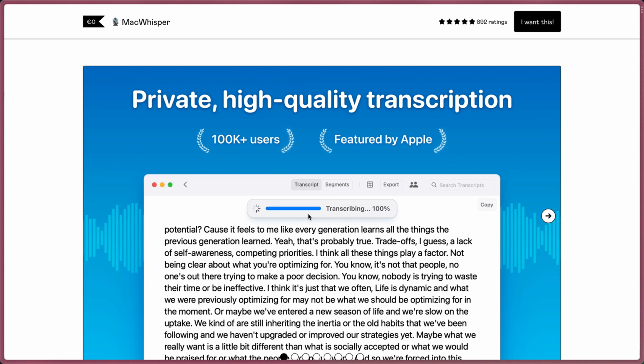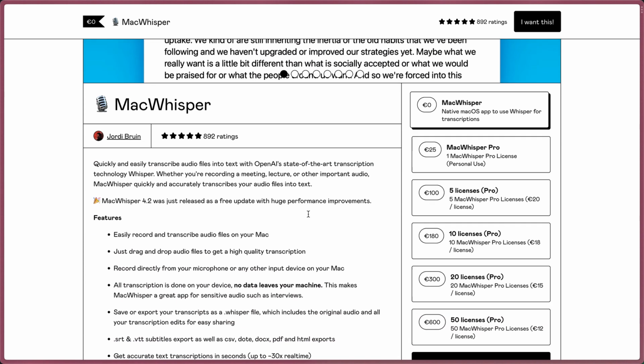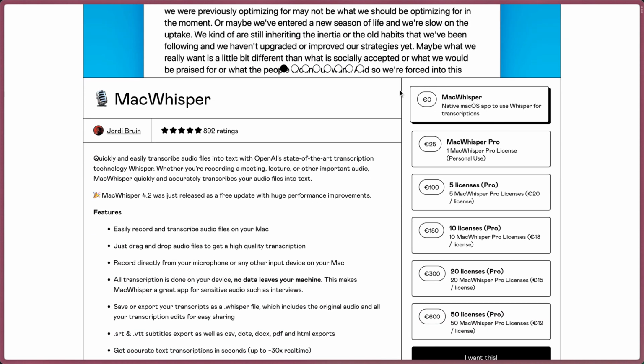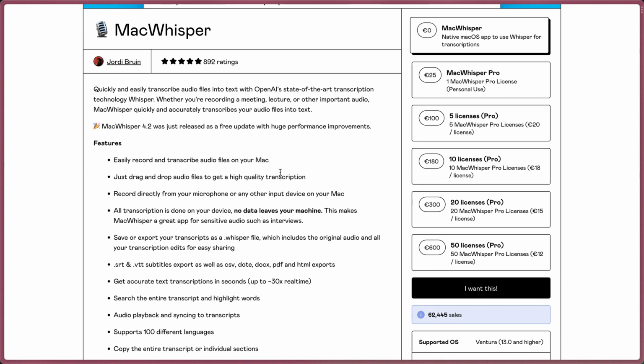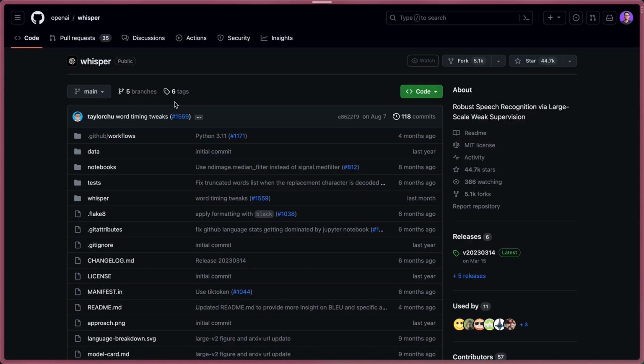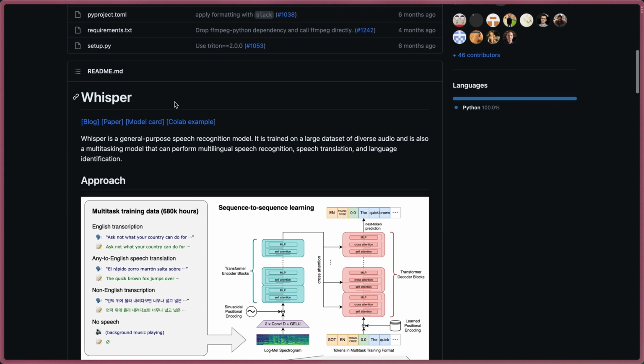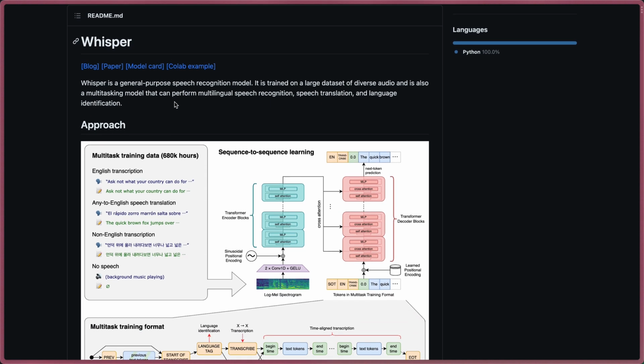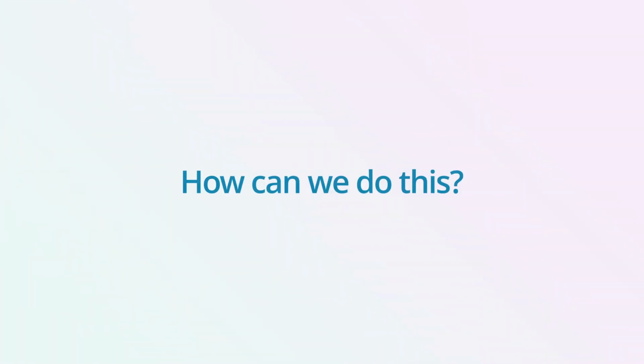If you're not yet familiar with MacWhisper, it's an app for the Mac that packages up OpenAI's Whisper transcription engine into an easy-to-use GUI. I could obviously install Whisper via the command line, but why do that when MacWhisper makes it so easy? The first thing we need is a video file to pass to MacWhisper. From MacWhisper, we're going to convert this video into a transcript so that we can have AI analyze it.